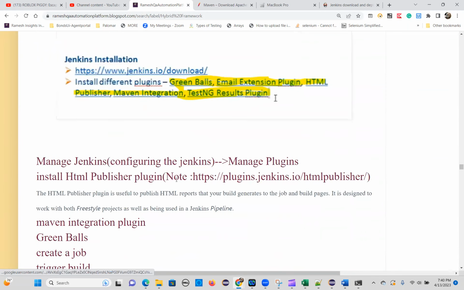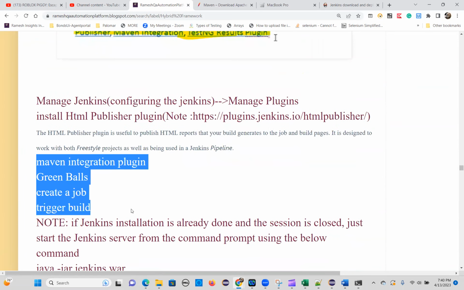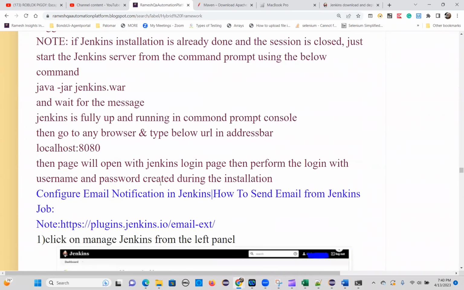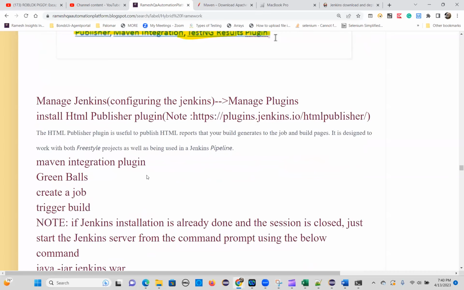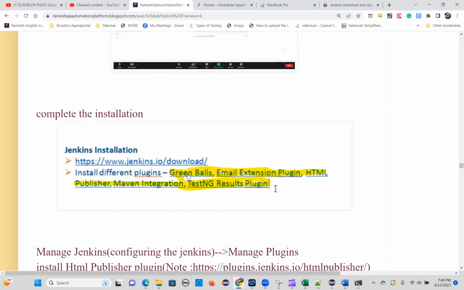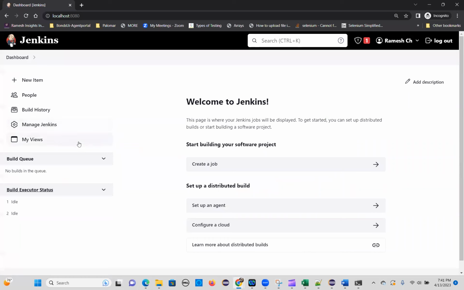Maybe you can follow this, manage plugins. You go and install all these plugins one by one. So configure, the Java path you need to provide. That also you can try out. All these: green balls, email extension plugin, HTML publisher, Maven integration, TestNG results plugin, all you can install. So where to install? You just go to manage plugins, the option will be there.